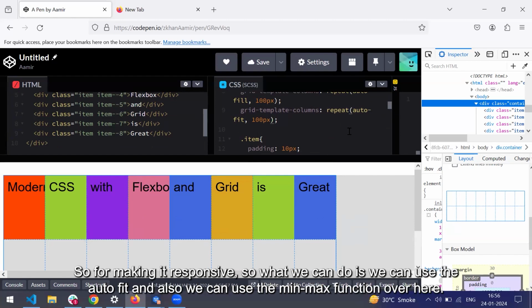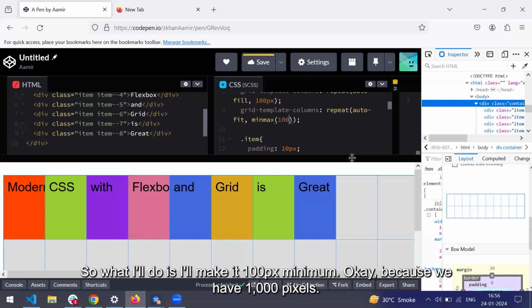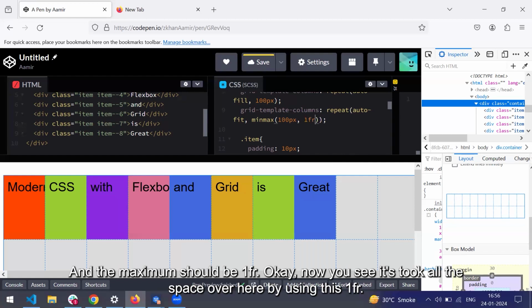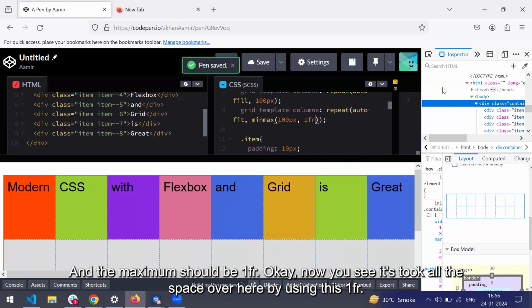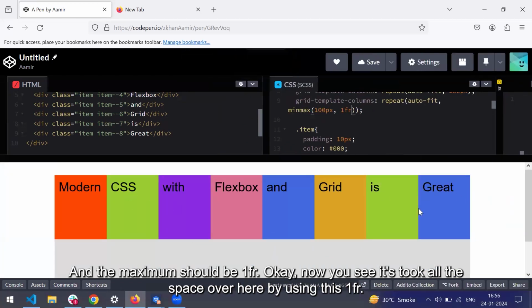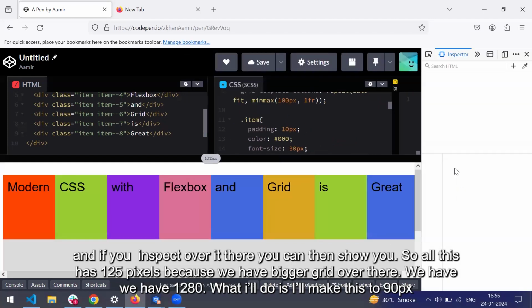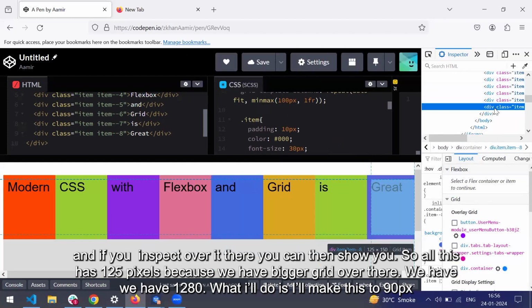So for making it responsive, we can use autofit, and also we can use the minmax function over here. I'll make it 100 pixels minimum, because we have 1000 pixel content, and the maximum should be 1fr. Now you see it took all the space over here by using this 1fr, and if you inspect over here, it can show you.